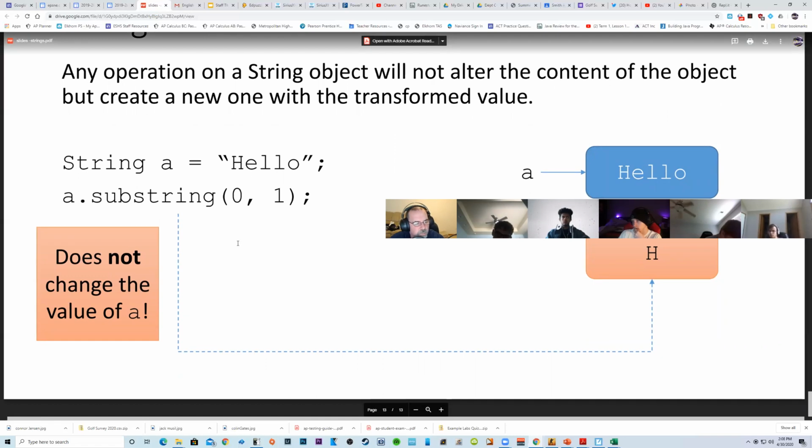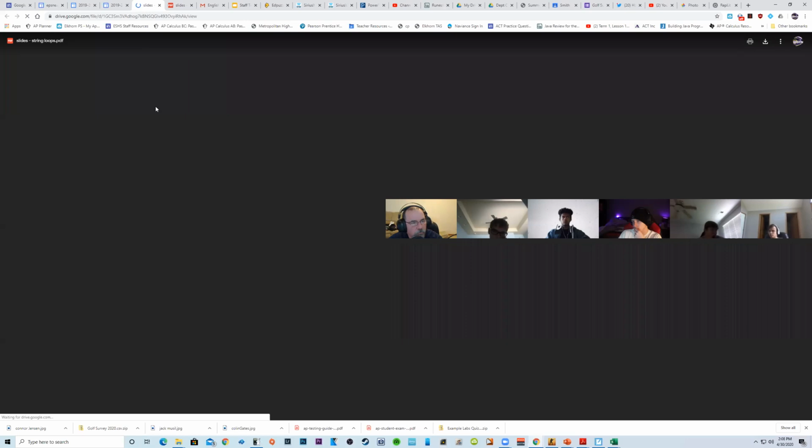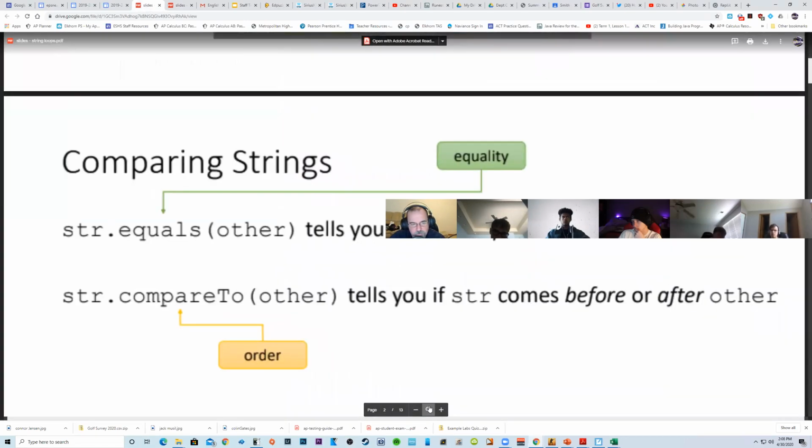That still does not change the value of A. All right, those are quick notes there. String loop, open a new tab. So you can use that as a reference for the syntax that we use with strings.